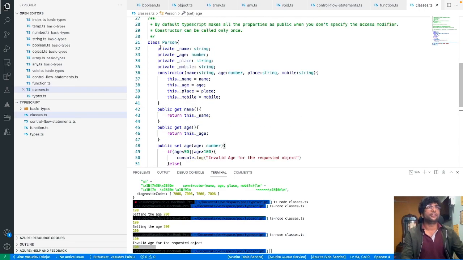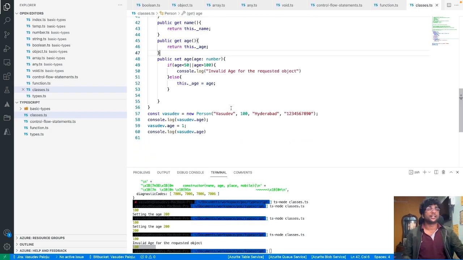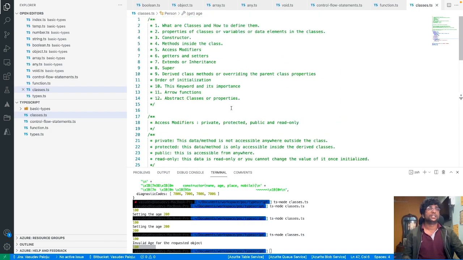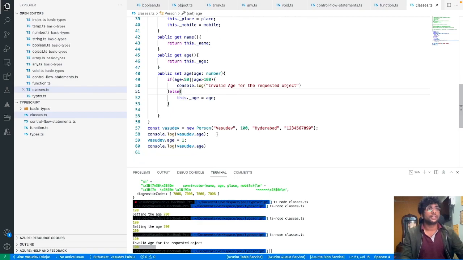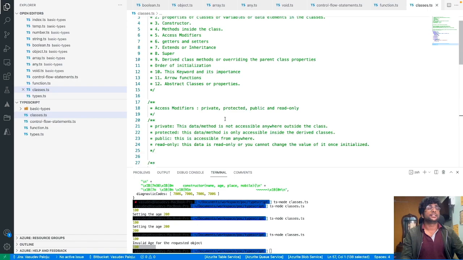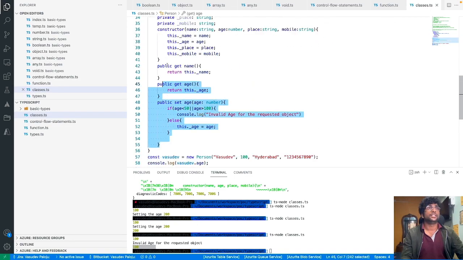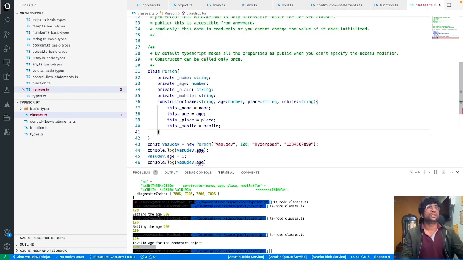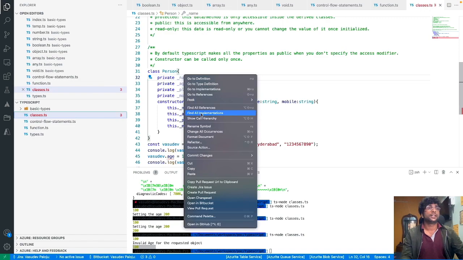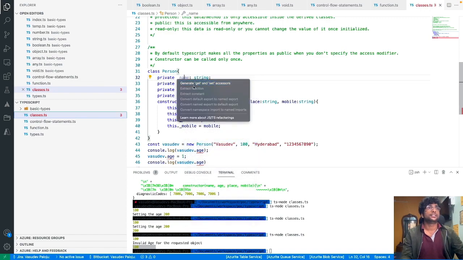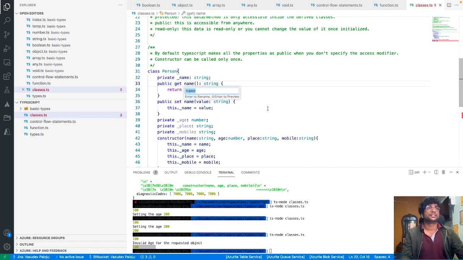So otherwise, if you have made this public, people can change it, or how will you control what value they are being assigned, right? So this is how getters and setters are really useful when you want to control different things in your data, right? So next we'll look at getters and setters. So let me add getters and setters for all of these using the plugin, right? You just have to hover on it, right click and refactor and generate getters and setters, right? That's it. So let me do it for all.